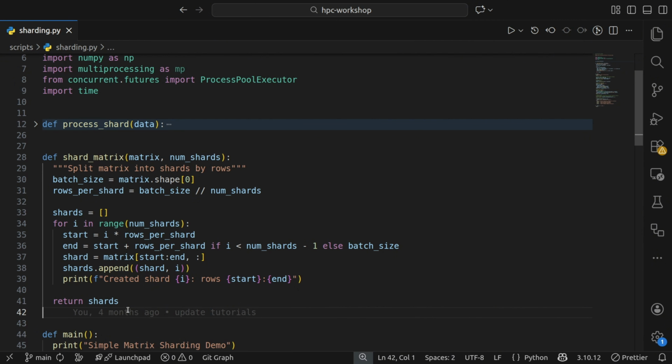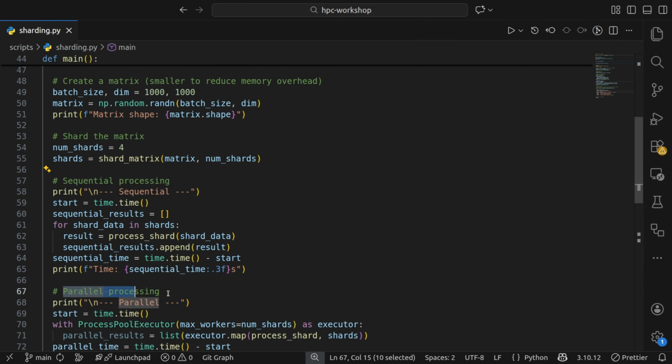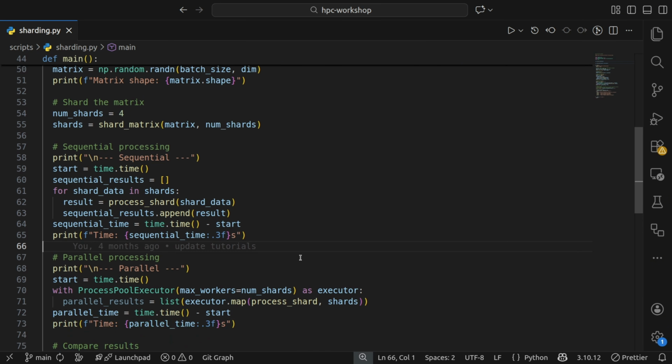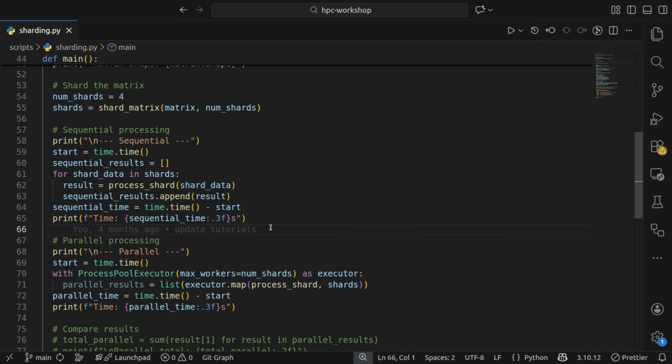In this case, we are only trying to divide in the row dimension. Next, we are comparing between sequential processing of shards and parallel processing of shards. For sequential processing, we simply pass the processed shards into a for loop and then append the results to the sequential results final array. And finally, we record the time it takes for the sequential processing.